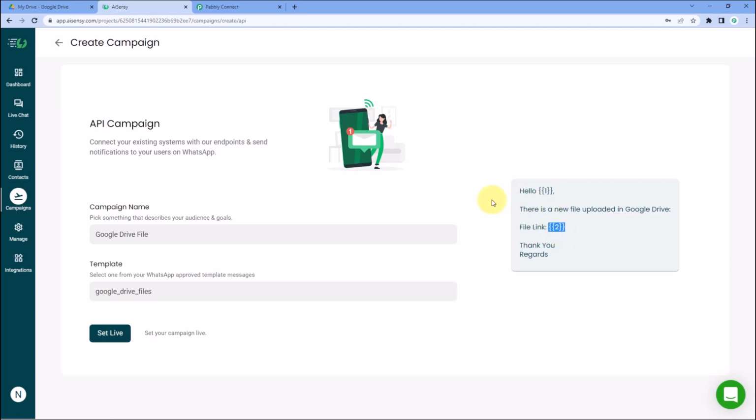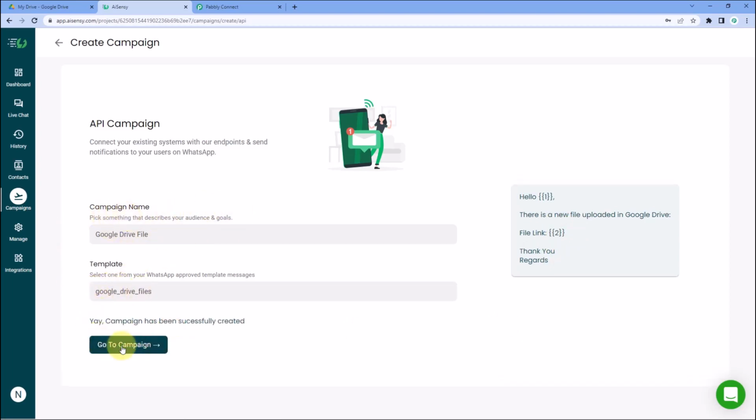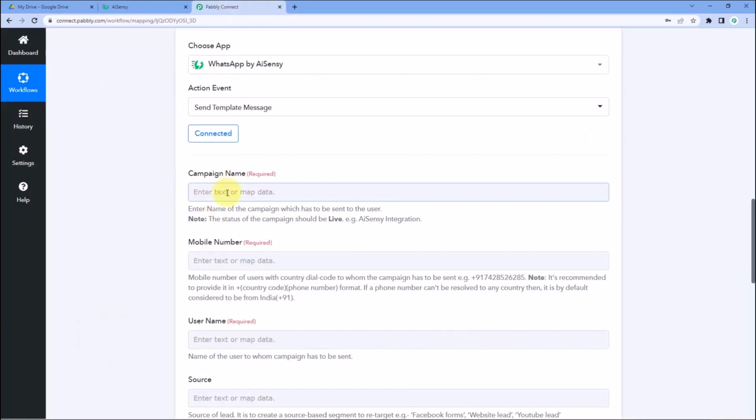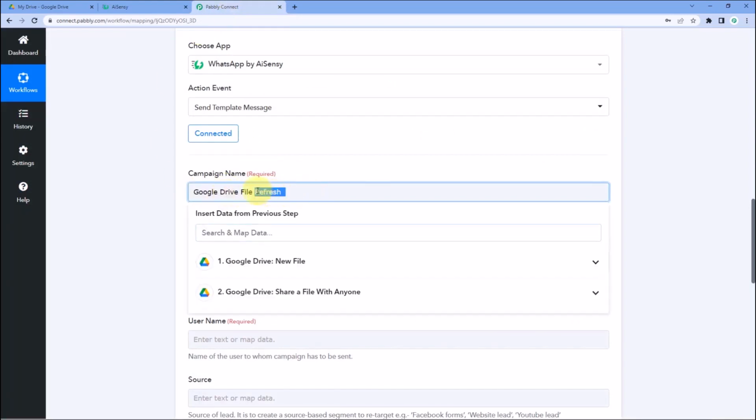So basically, guys, the link of the new file which is uploaded on our Google Drive will keep on changing. Every time we upload a new file, we will receive the new link for that file inside Pabbly Connect, and we will be sending a new link on WhatsApp as well. So to keep on adding that dynamic link in place of this text, we have added this parameter. After selecting the template, just click on set live and the campaign is live now. Go to campaigns and we have to enter this very same campaign name, Google Drive files, over here in Pabbly Connect. Google Drive files, just a second.